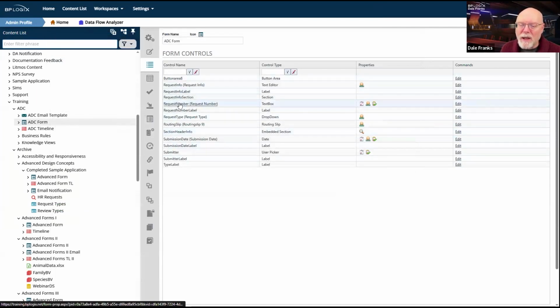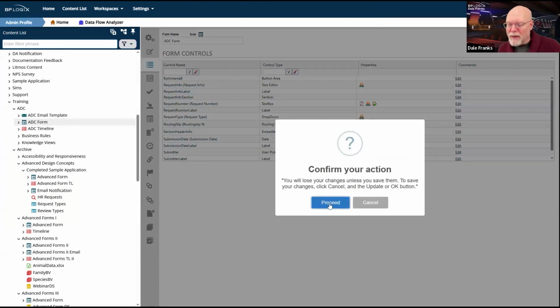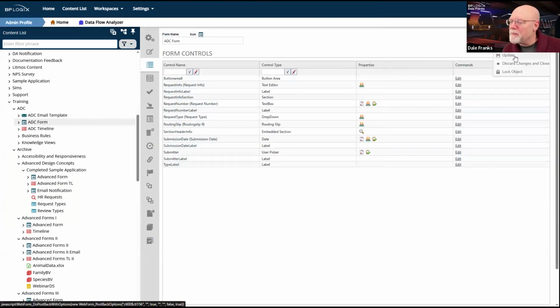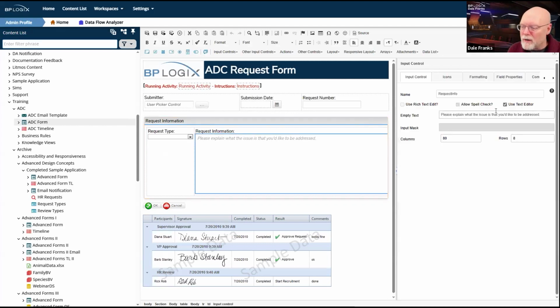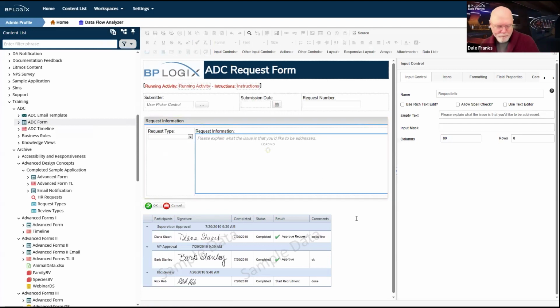The reason we don't see anything, and let's go back over, well, we have to go back in the design view of our form. So let me update. Let's go back to the online form designer. Let's go back to this control here, and let us turn off use text editor and allow spell check. And let's run our form again. Taking its own sweet time to run, huh?